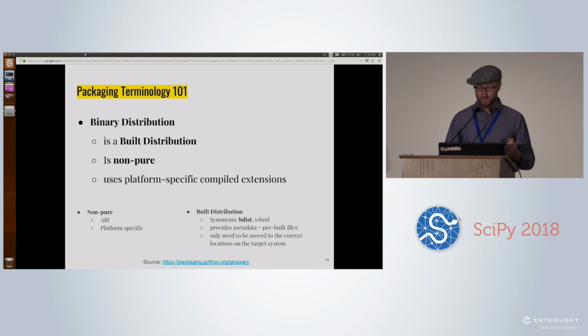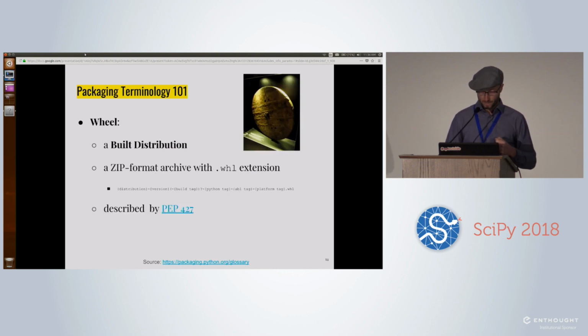And then what is a binary distribution? You have the build distribution that can be pure or non-pure, and the binary distribution is a build distribution that is non-pure, platform specific, and contains compiled extensions. And then we have the wheel. The wheel is a format that describes how you lay out the different files in your build or binary distribution. It's basically a zip file with the .whl extension, and it's described by PEP 427. In my presentation, there are a lot of links, and at the end I will have a short URL so that you can get back to it, click on the different links and explore.